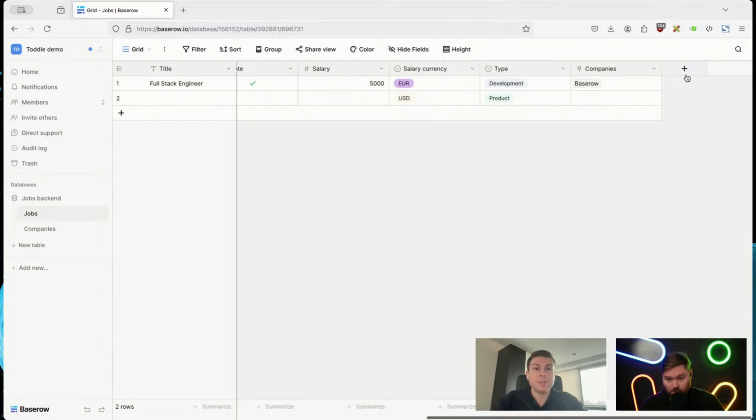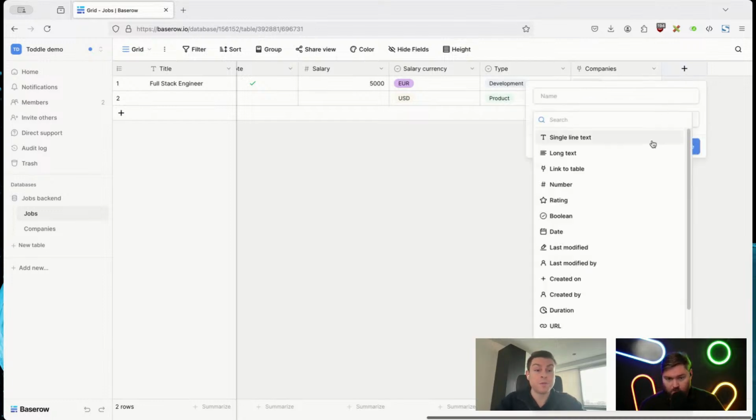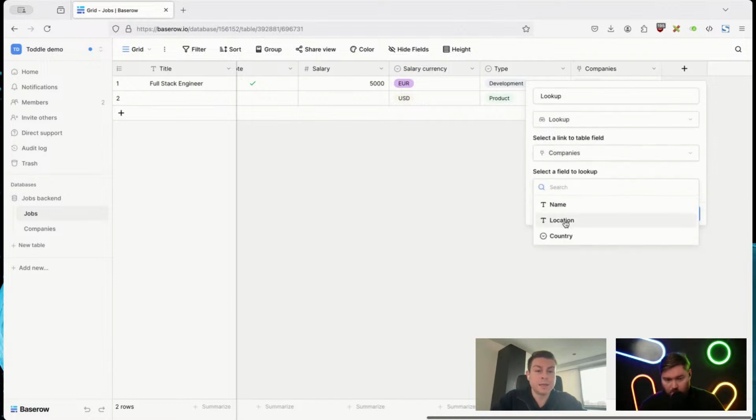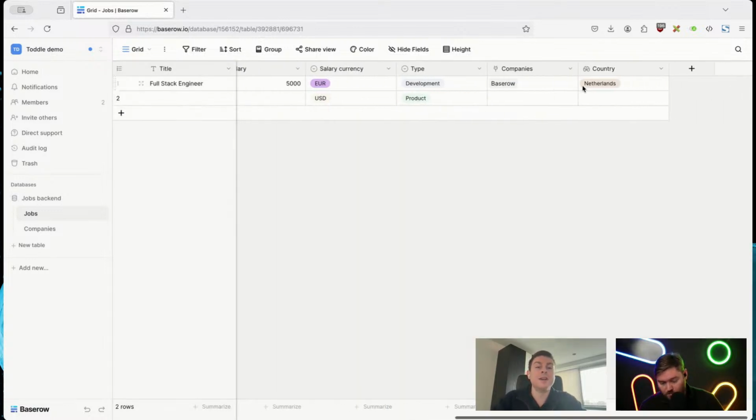And what we could even do is if we want to show the country in the jobs table of the related company, we could use a lookup field for that. So if I choose a lookup field, choose companies, choose country, for example, let's call this one country as well. And now it's loading, it's joining in the data from the other table.